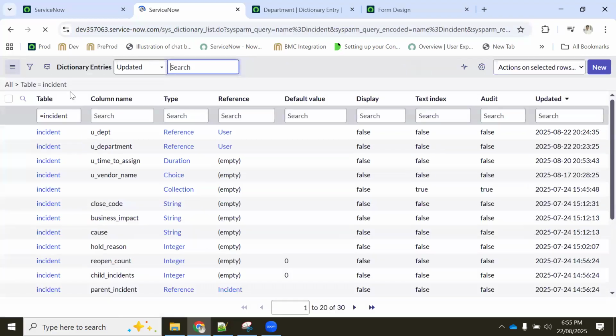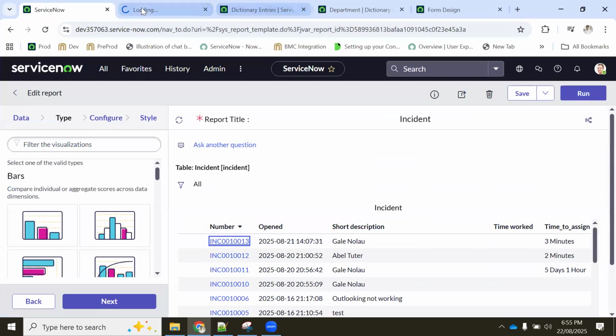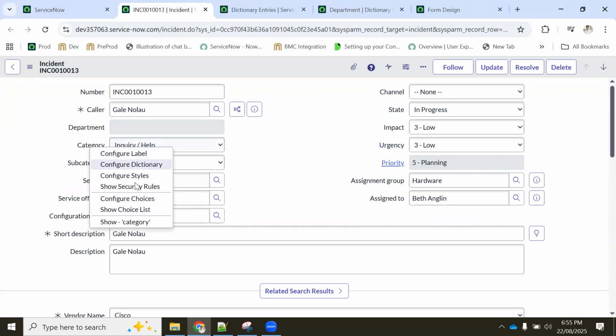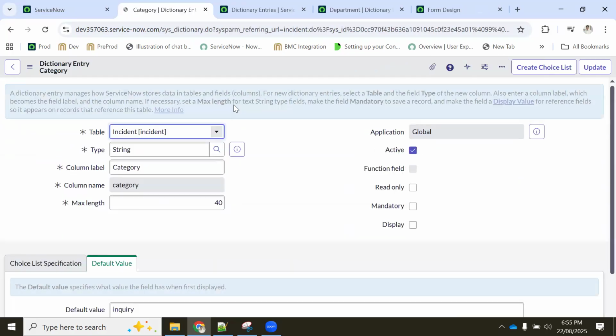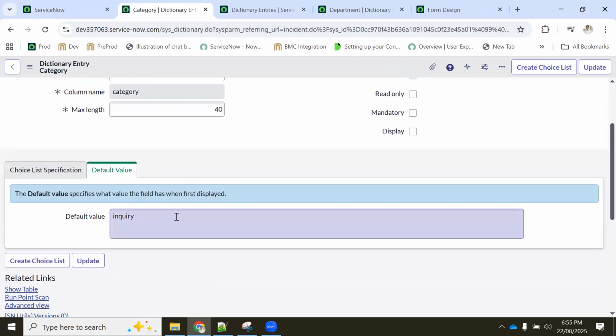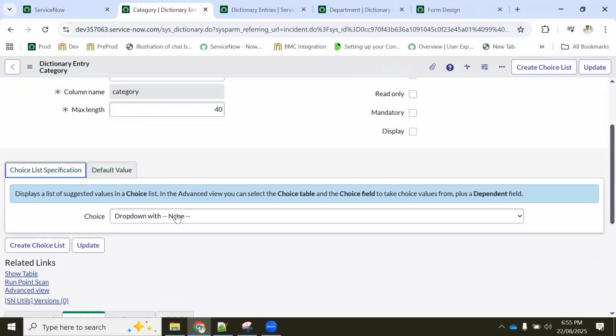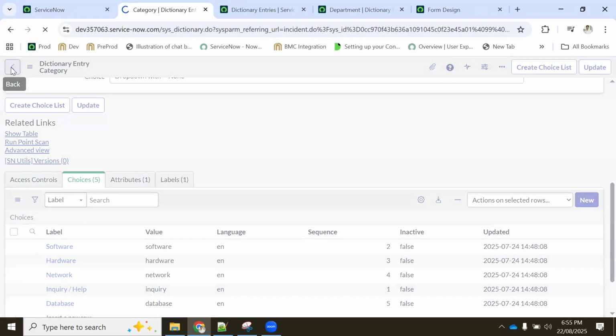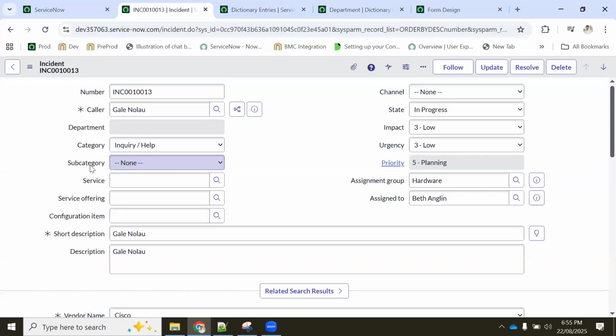The next thing is, if you take any incident, we know how these dependent values are coming from this to this. We should know how it is coming, correct? When you go to the backend of this one, configure dictionary, see here, the default value they mentioned is inquiry, correct? And these are the categories which we have available. Now go back to your subcategory, and the same way, configure dictionary.